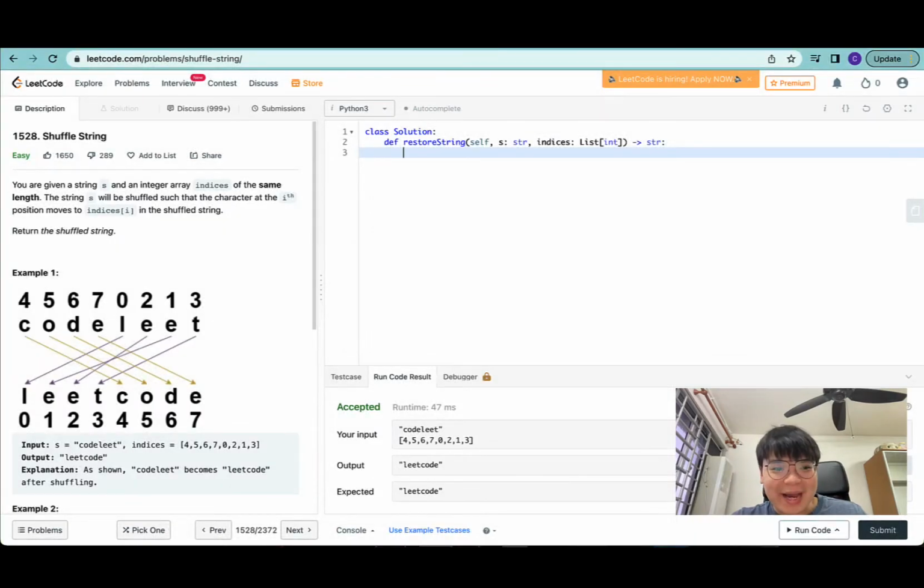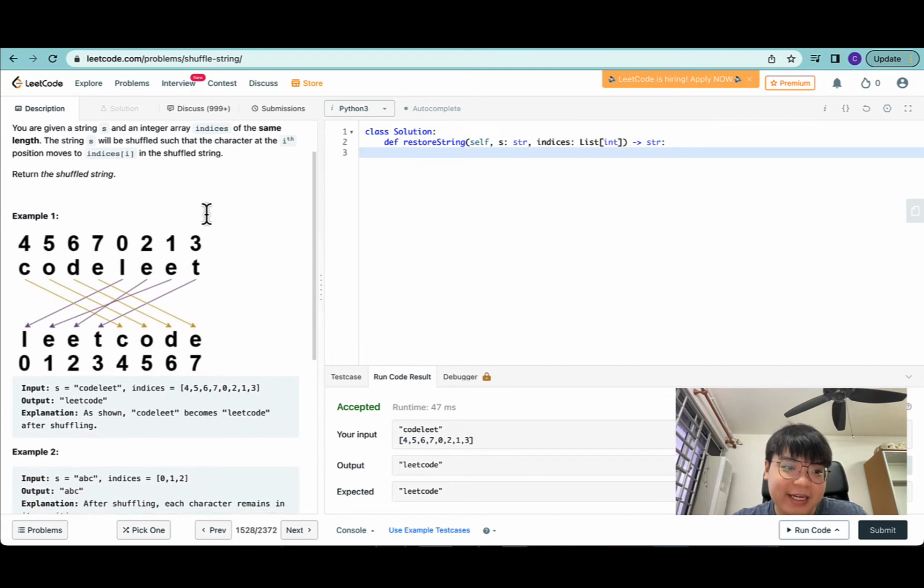Hey everyone, welcome back. So we're going through shuffle strings for this casual series. For this question, we are given a string s and an integer array indices of the same length. The string s will be shuffled such that the character at the ith position moves to indices[i] in the shuffled string. And in this case, we have to return the shuffled string.